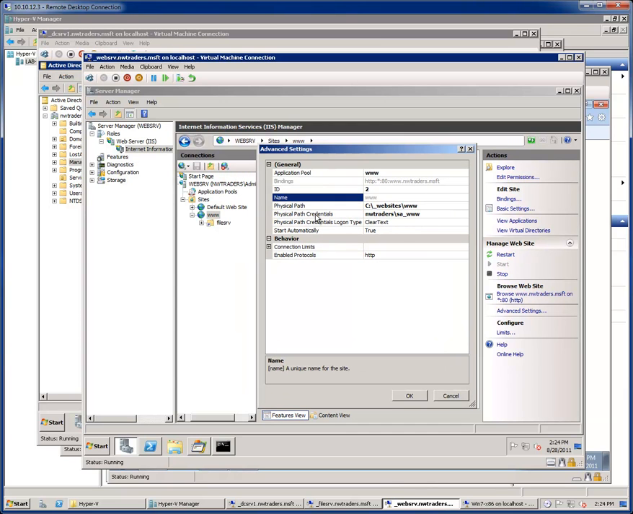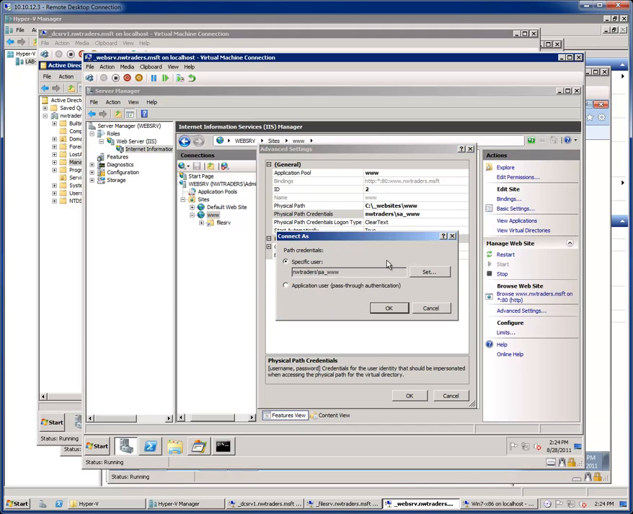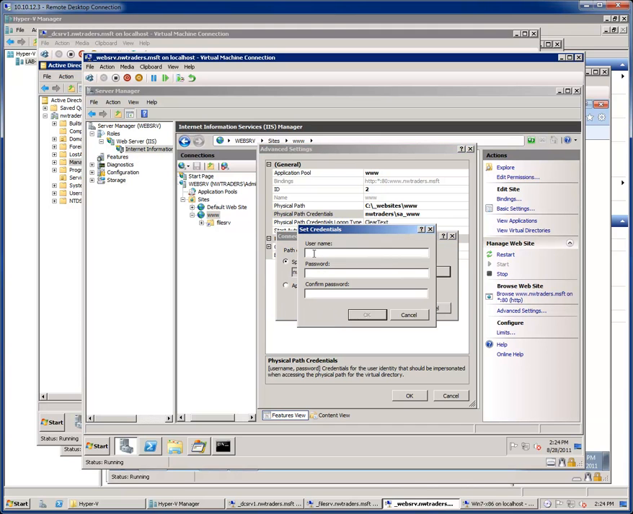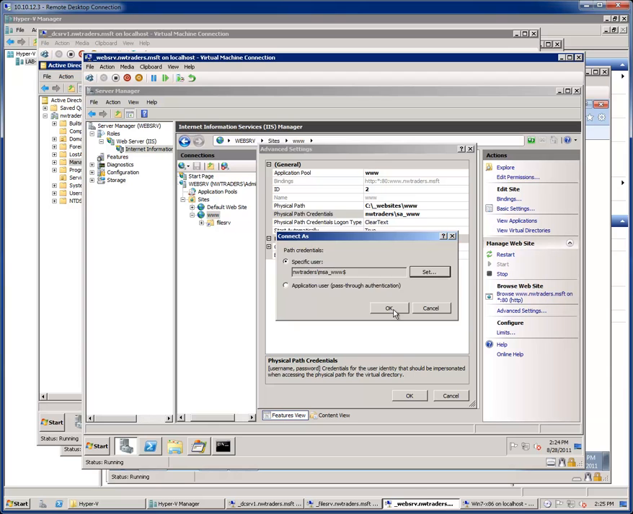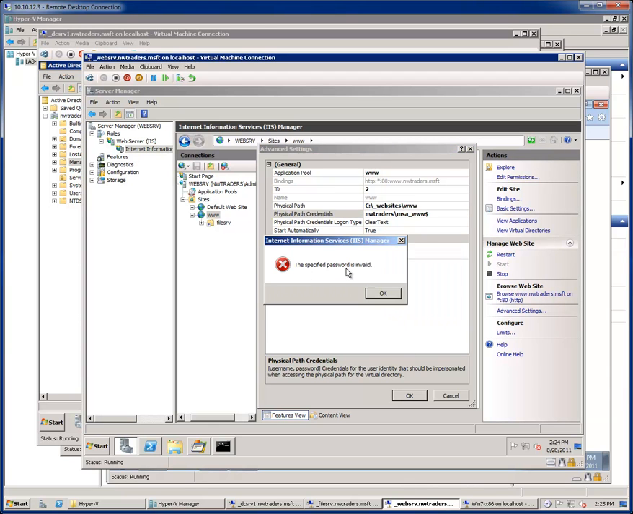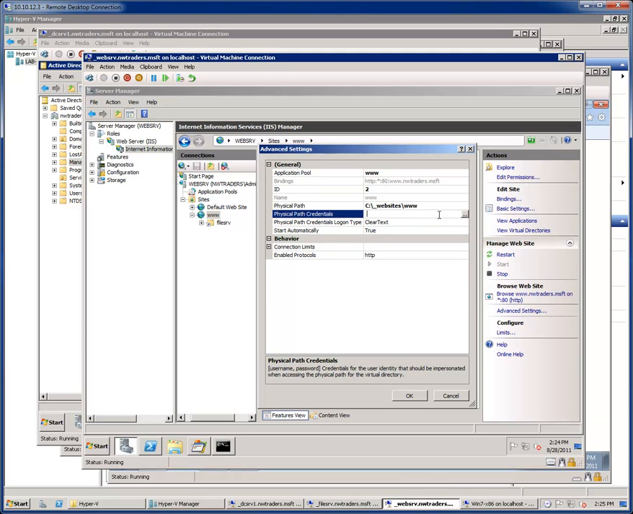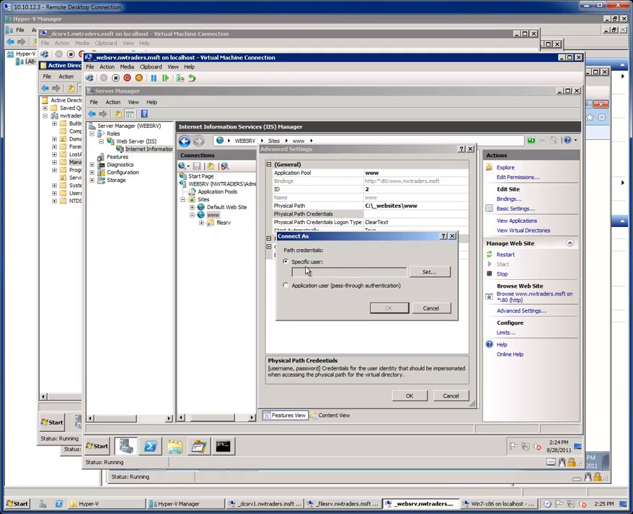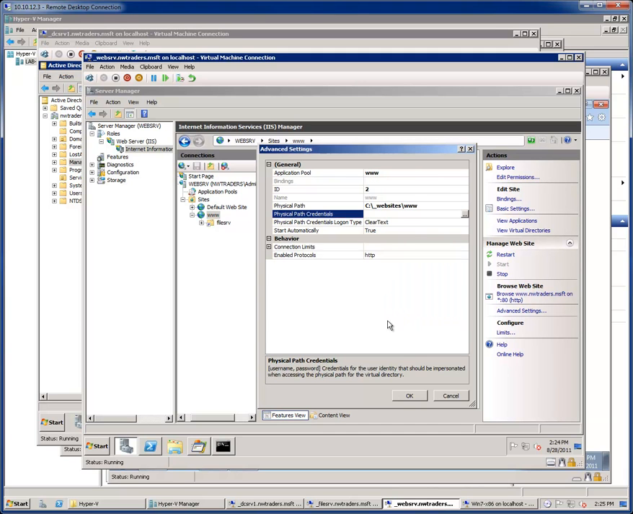Now, this physical path credentials will not accept our managed service account. And I'll go ahead and show that to you. If we specify a user here and do the same syntax, it'll let us click OK a few times, but then it'll say the password is invalid, which, that's not really the problem. The problem is that you just can't specify it there. So you have to use this application user. Okay, and basically just blank that out.